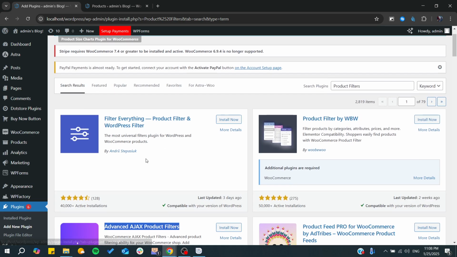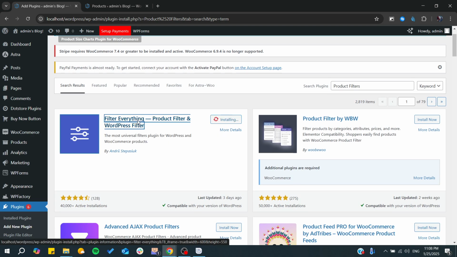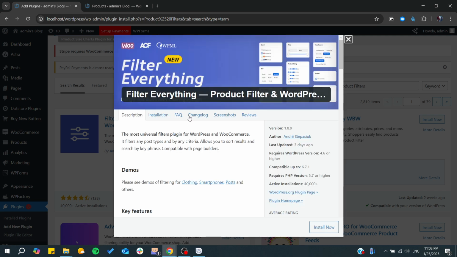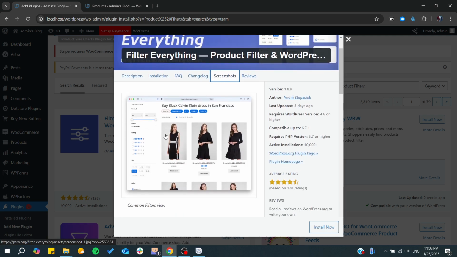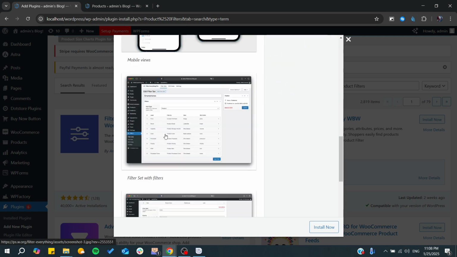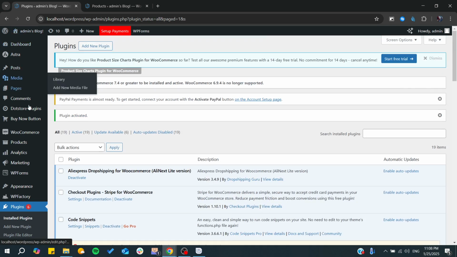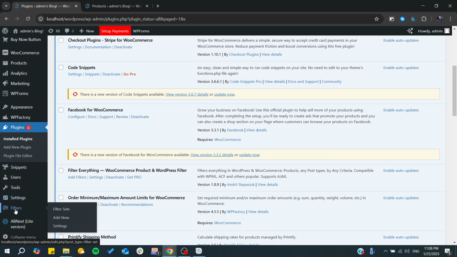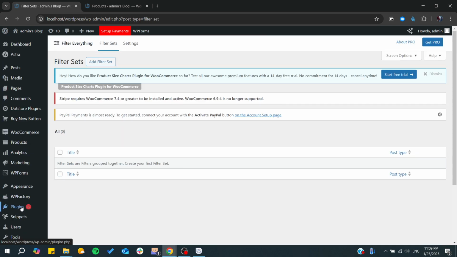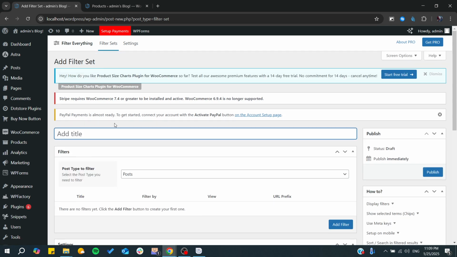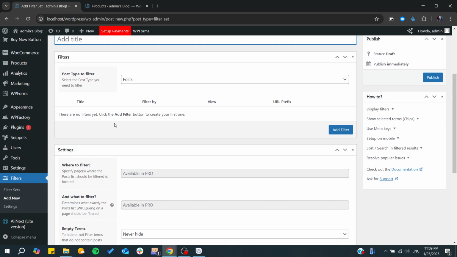So in this video, I'm going to stick to this one and click on install now. You can go to screenshots, for example here, to see how you can start filtering your products. Now I'm going to activate my plugin and wait for it to be activated. Here we can find the filter sets, and you can start adding filter sets to start filtering your products.